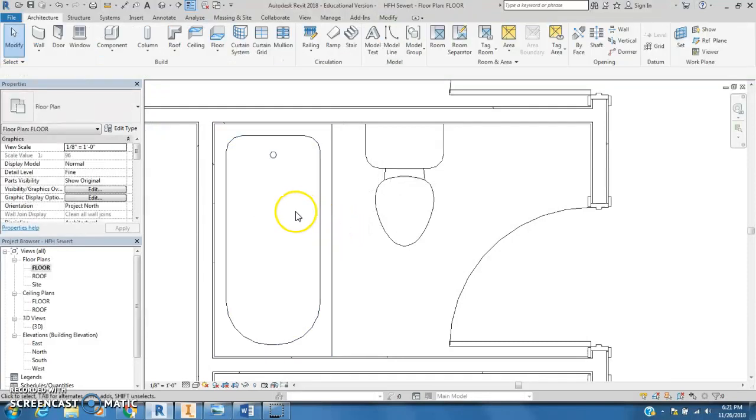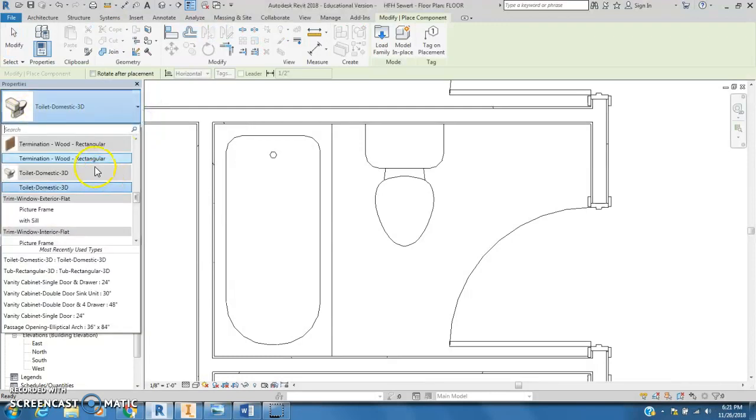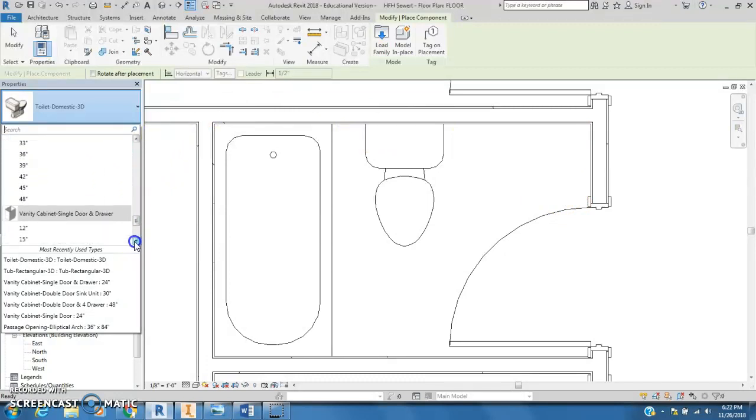So this toilet still wants to be here. So I'll go back to component. All right, now I'm going to put in the vanity. So this is alphabetical. Vanity double door. I don't have that much space. This vanity is going to go right here. So let's see. This isn't going to be a double sink one.